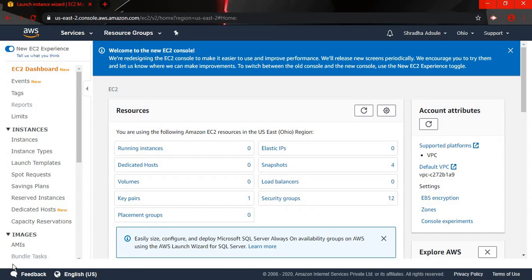Hello, today's topic is EC2 Autoscaling Service. So, this Amazon EC2 Autoscaling Service helps you to ensure that you have the correct number of Amazon EC2 instances that are available to handle the load for your application.